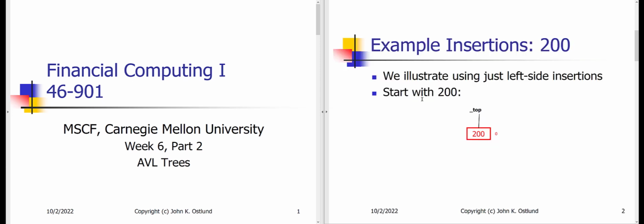So we're going to illustrate strictly the left side insertions, which correspond pretty directly to the example code that I showed. Now remember, we actually have 4 cases that we're going to have to worry about as far as rotations. We've got left-left, left-right, right-left, and right-right. So everything I'm showing right now is left-left insertions, and I will leave to you to implement the other things.